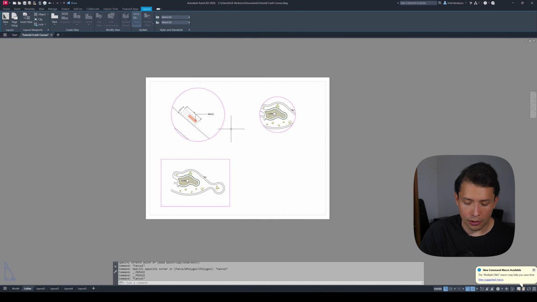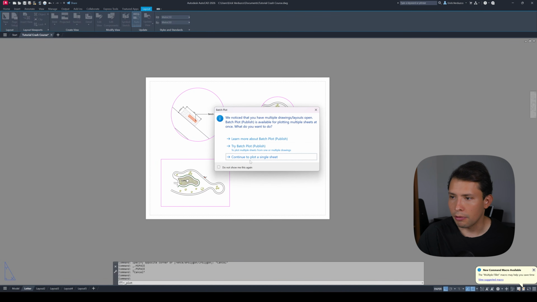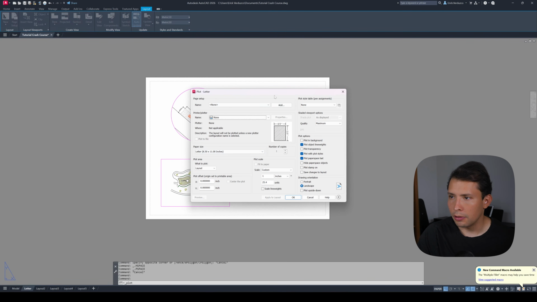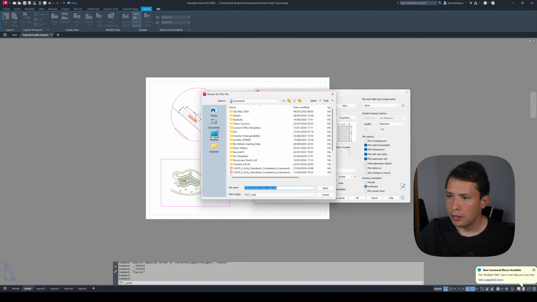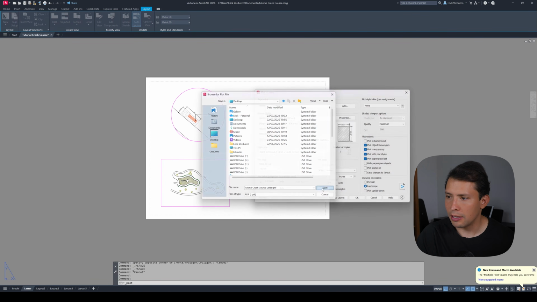Now, if we press Ctrl P to plot this drawing, continue as a plot, here on printers, you can select, for example, the DWG to PDF, which is the most handy one. So select that one, and then just apply to the layout. So each time you print, it's already selected, and then click OK. And then you can save the file. For example, in this case, I'm gonna save it on my desktop.